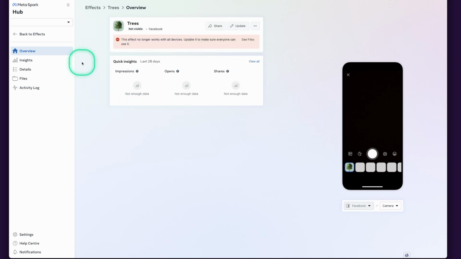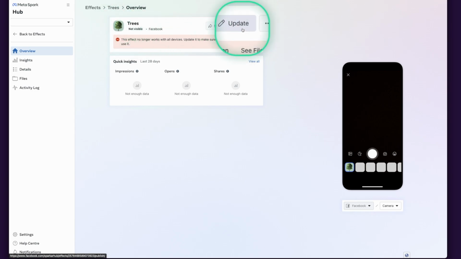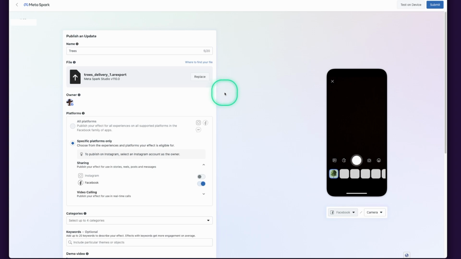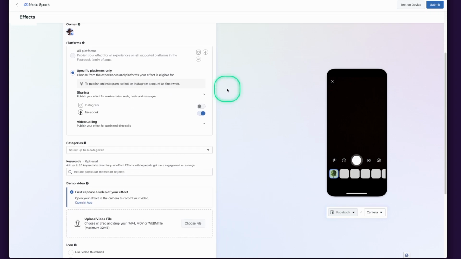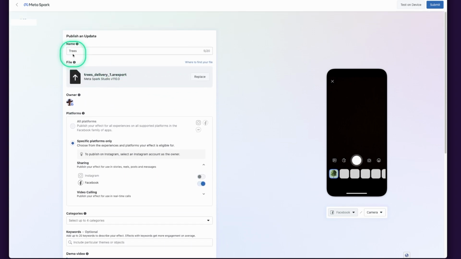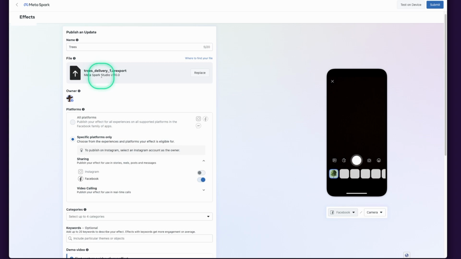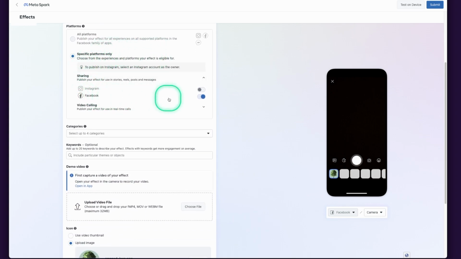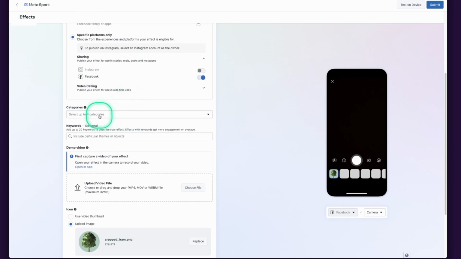If you're to open this up, this is where you would update. If I wanted to update trees, I would hit here, and this is going to look a lot like the actual publish effect button that I'm going to show you. You give it a name. This is where you actually replace the file with whatever you fixed in the file or updated to the latest version. Specific platforms only. It's only going to work in this case on Facebook. Categories, you can enter these.